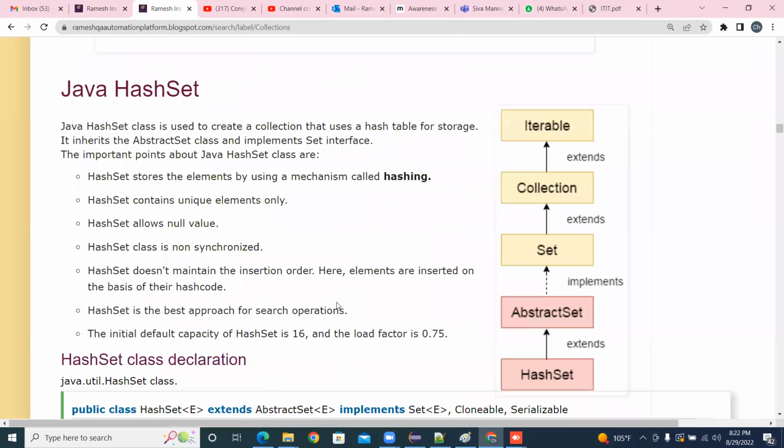So how does Java HashSet store the elements? Java HashSet class stores the elements based on the hashing technique. It inherits the AbstractSet class and implements the Set interface. HashSet stores the elements by using a mechanism called hashing. Hashing means memory address, hash code. It will get the hash code and in that memory address, it will go and store that.